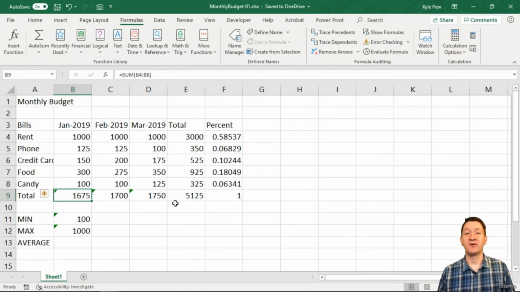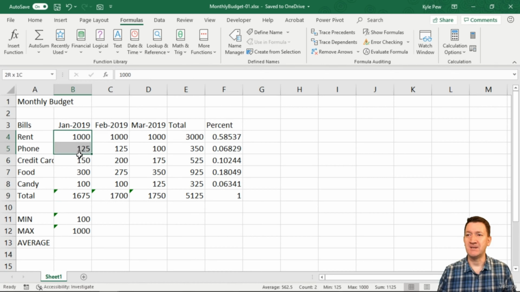Let's take a look at another basic Excel function. We just got done looking at the sum function and the min and max function. Let's now take a look at the average function. When you think of average, what type of math goes into completing an average? I want to take the cells B4 to B8. This is January's amounts for our different bills, and I want to find out what the average amount is.